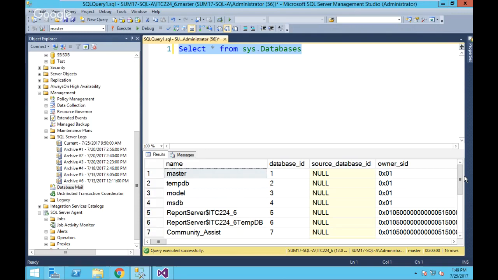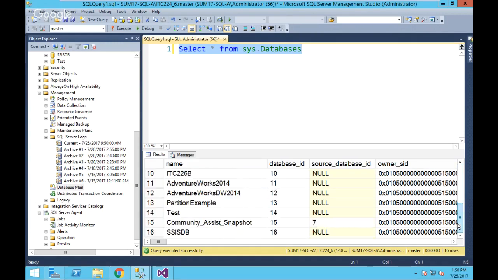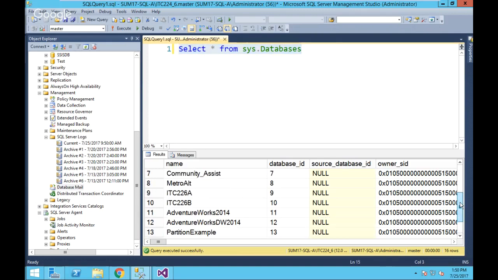Like if I want to see the tables in a particular database, I could do that. The source, if it has a source database... let's see, yeah, the Community Assist snapshot has the source database as 7. And if we go back, we'll see that 7 is indeed the ID for Community Assist.